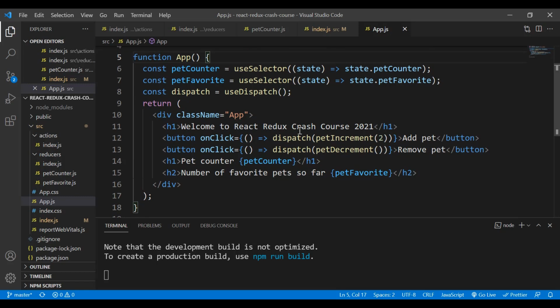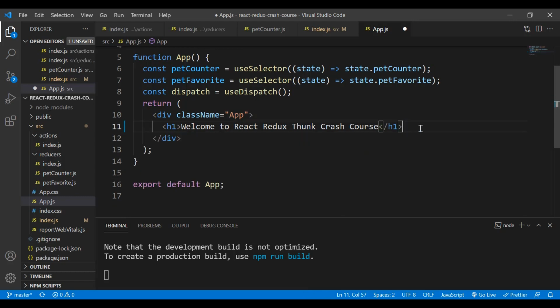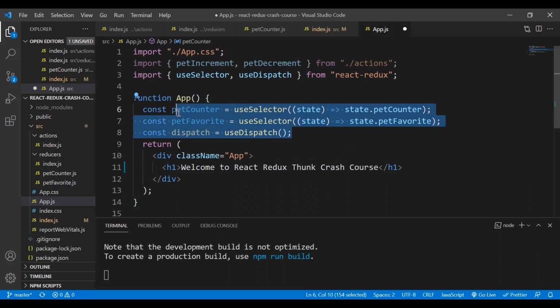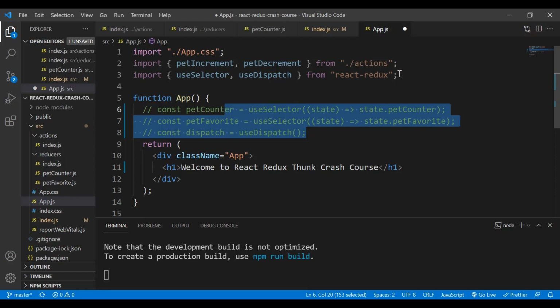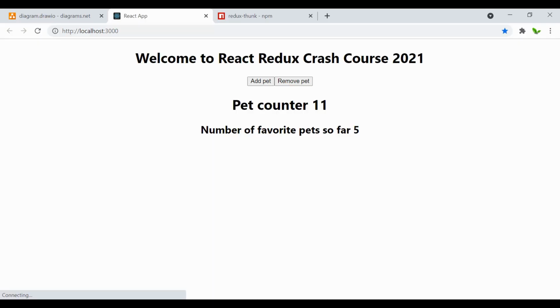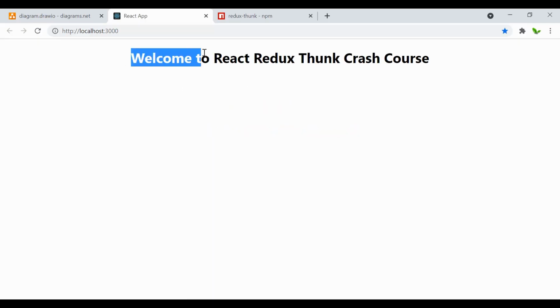Now let's start updating the information here. Instead of the text you can see here, I would say "Welcome to React Redux Thunk crash course", and I want to remove the information down here as well. This is not required at the moment, so let me just comment this out for now. Just keep it as is and save it again. Now let's go back and take a look. So now this is what we have.